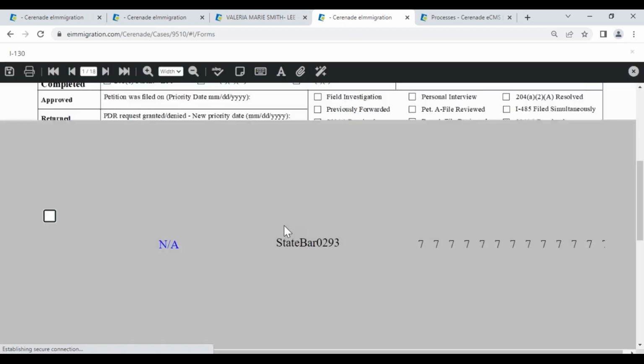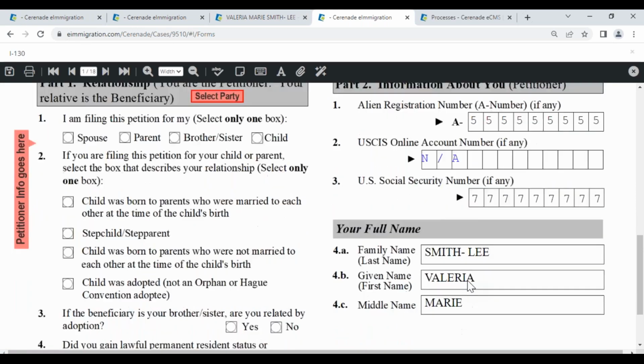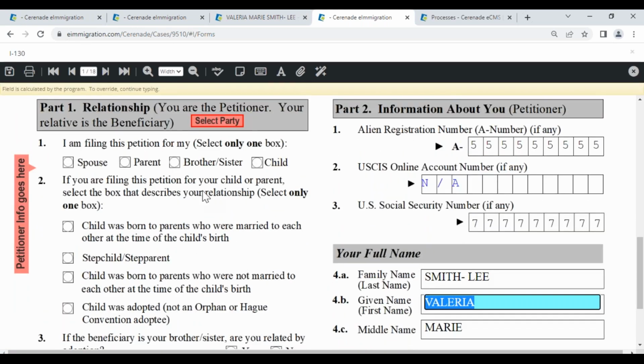Let me go to any of these forms. So see, this one says petitioner info goes here. So if you choose a petitioner, that person's information is going to auto-populate. Even if you don't have a petitioner, this is a button that I'm referring to.